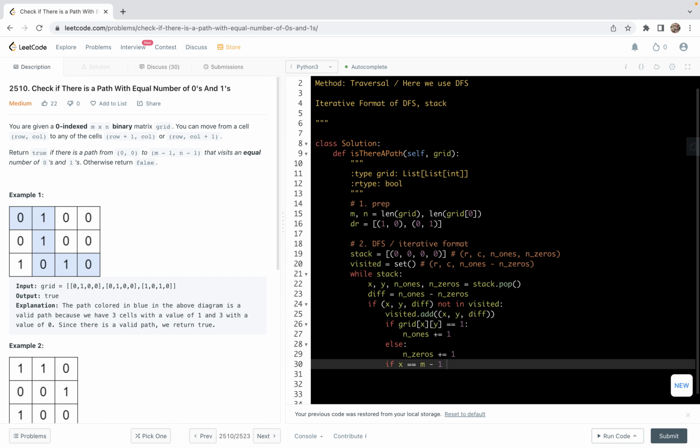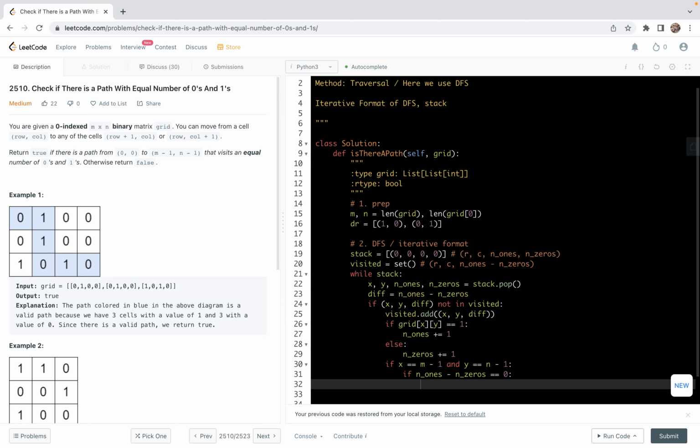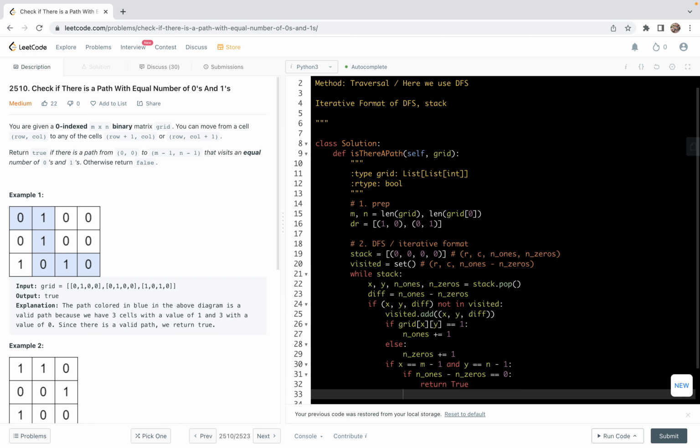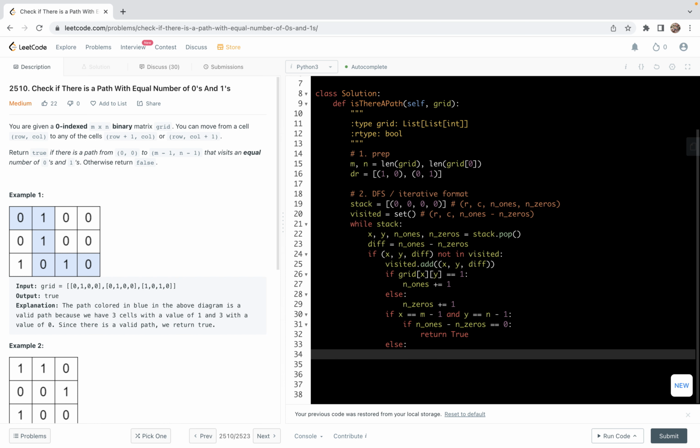And then we will need to do a check if x equals m minus 1 and y equals n minus 1. So in this case, we arrived at the bottom right. If this is the case, we need to check if n1s minus n0s equals 0, or you can write that they are the same, right? If this is the case, we're going to return true. So this is the if condition.